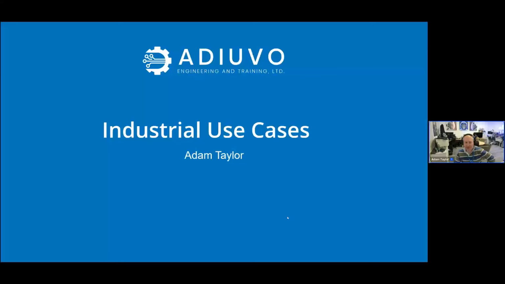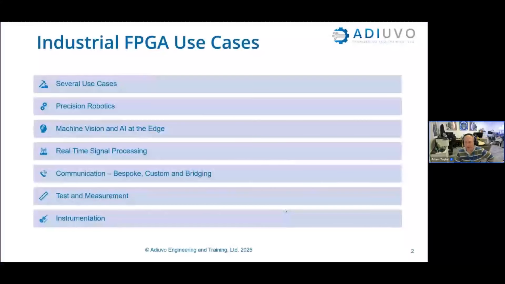And today we're going to take a little bit of a look through how we can use FPGAs in industrial applications. And there are several use cases for this as we come through it. The first one is the one that we think about most often, the precision robotics on the assembly line, either assembling the product or in some way or form interacting and working with that product.